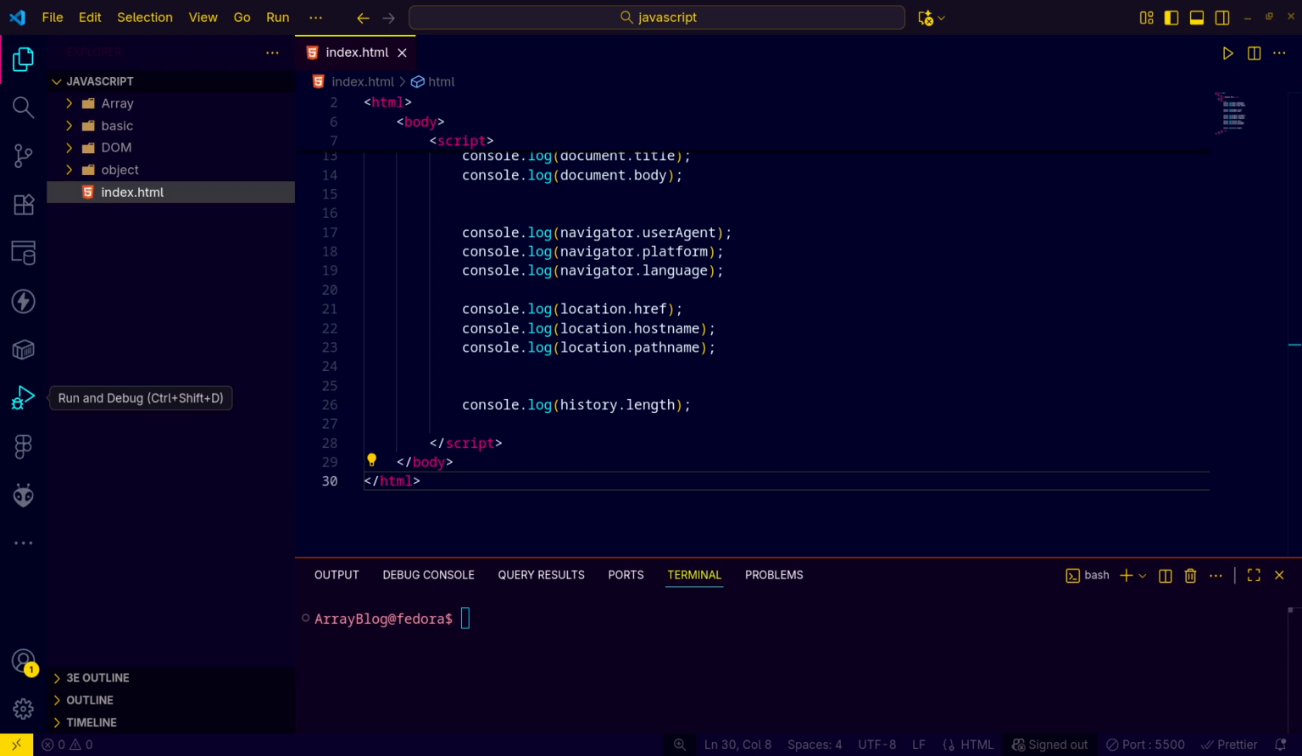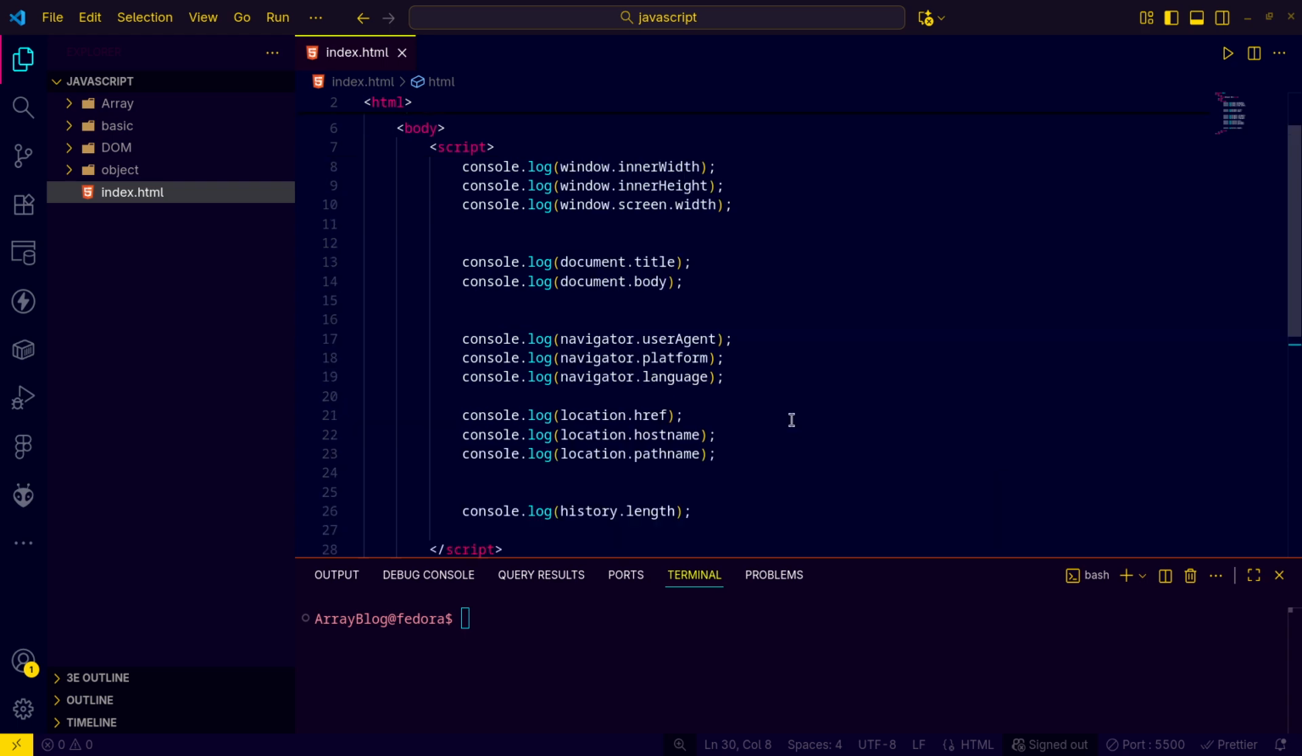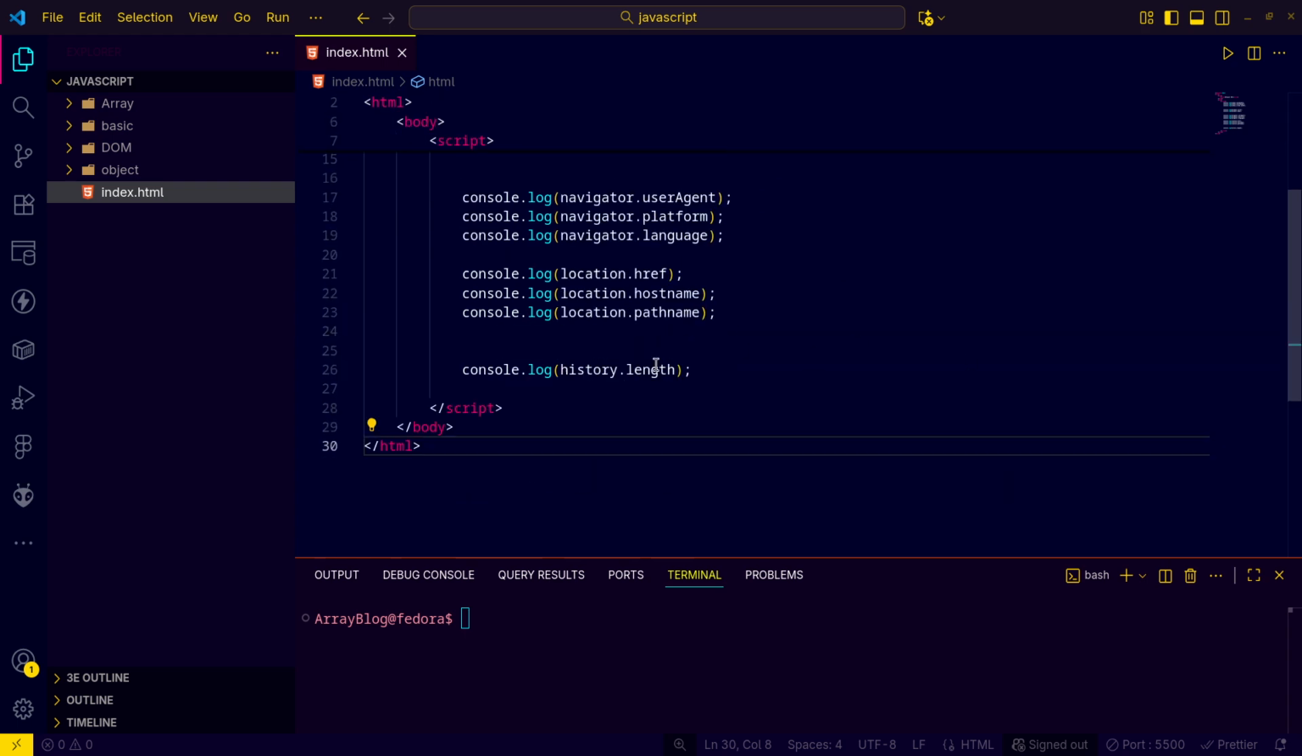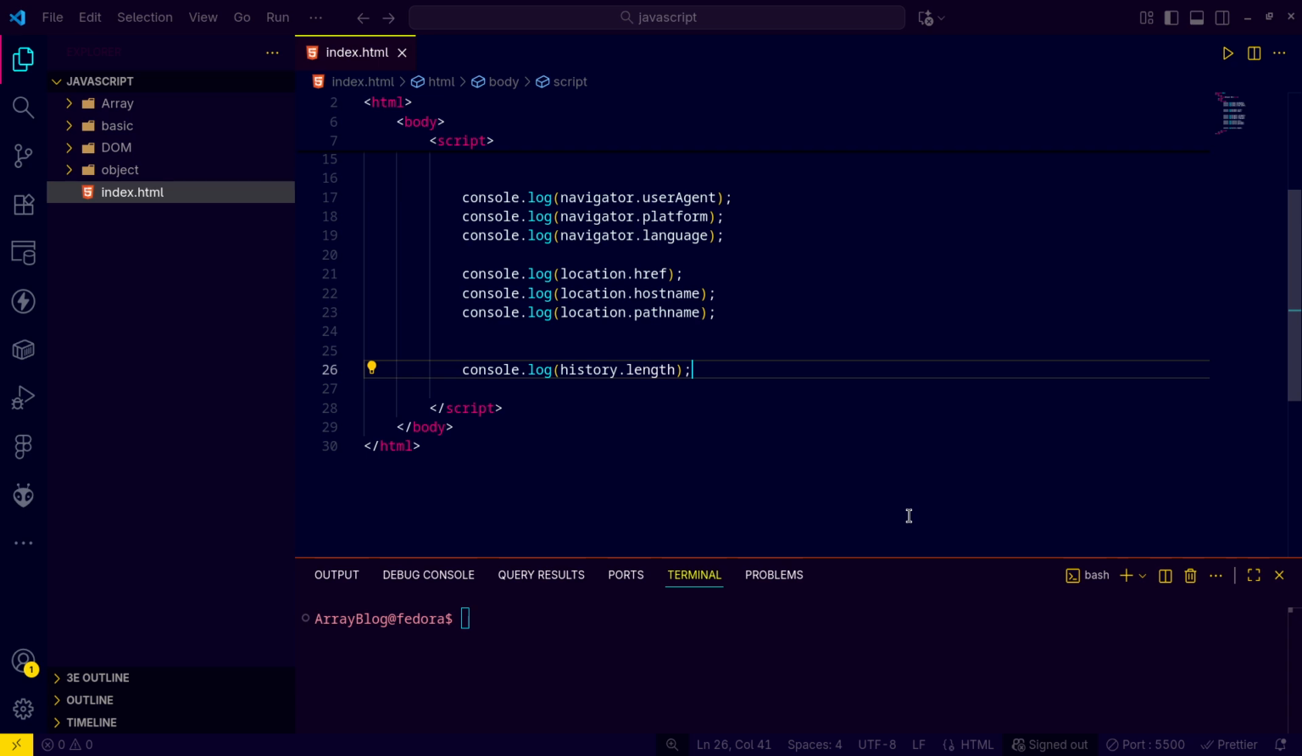So in the last video we learned about core browser objects: window, document, navigator, location and history. Today we are going to store data directly in the browser using local storage and session storage, and by the end of this video you will know how to save user preferences, sessions and small app data without touching a server. So this is the last thing we have learned, and we are going to write inside that.